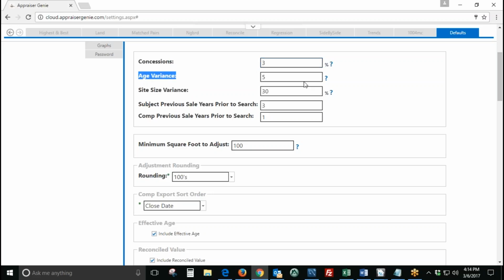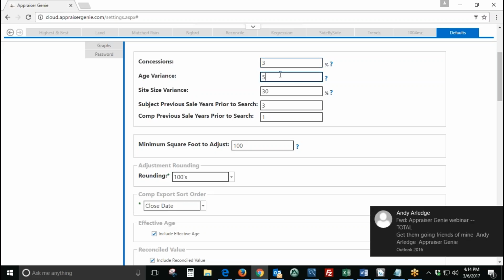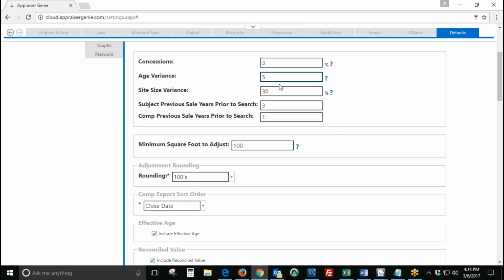Age variance, whatever number you put here, Genie is not going to make an age adjustment for. So for example, I have a 5 here, so I'm telling Genie do not adjust for the first 5 years difference in age subject to comp, plus or minus. So if my comp was 1990, it would go as low as 1985 or 1995. It would skip that range. Anything over that we will make an age adjustment for. If you prefer to make an age adjustment for all years difference, just put a 0 there. I'm going to go back to a 5.